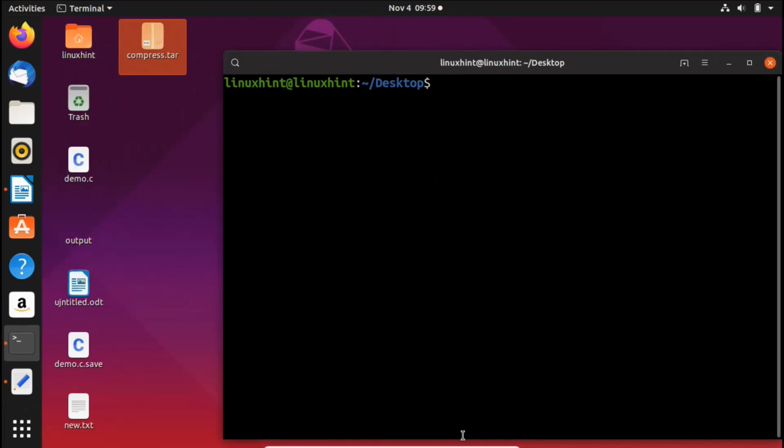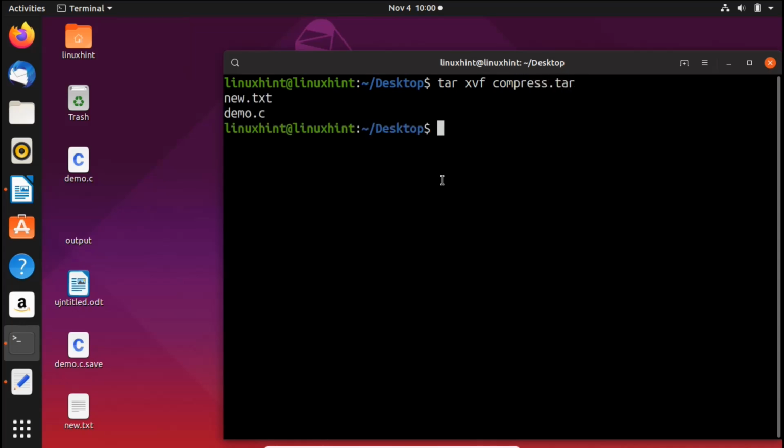In order to unzip this compress.tar, you have to write here tar, and then xvf, and then compress.tar. So there you go, we have unzipped the multiple files as well.